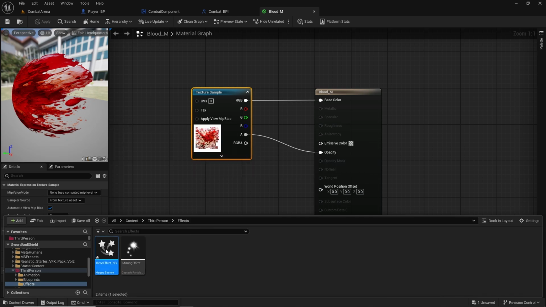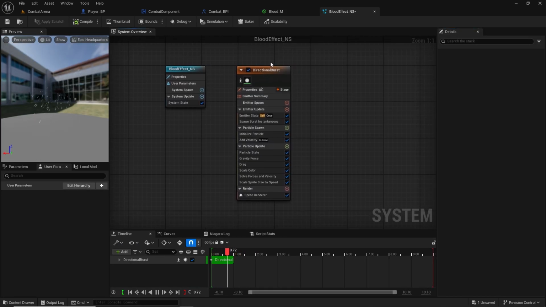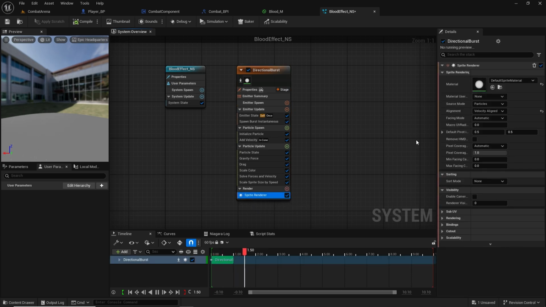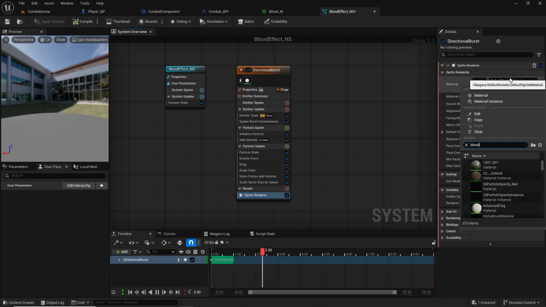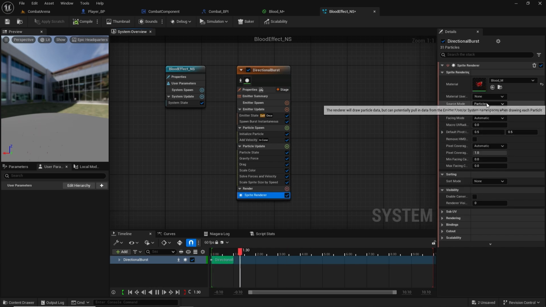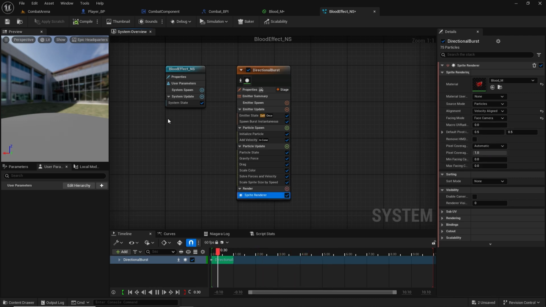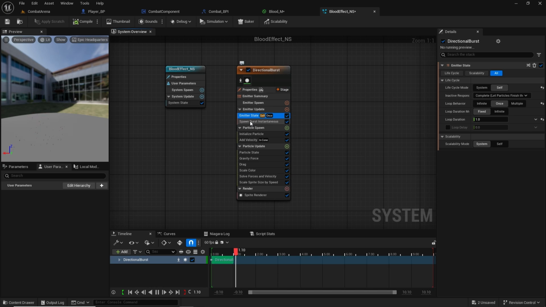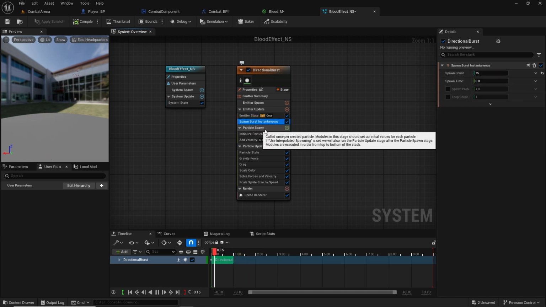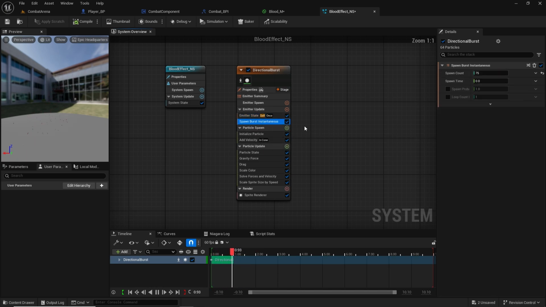Open it up, and what we want to do here is first change the texture. So in sprite renderer, change this to our blood material, and on this facing mode, just do face camera. Then emitter state is fine. This is here in the spawn burst instantaneous. What we can do is set a different count of particles, so maybe something like 500. There will be way more blood, and it will look a little bit more natural.